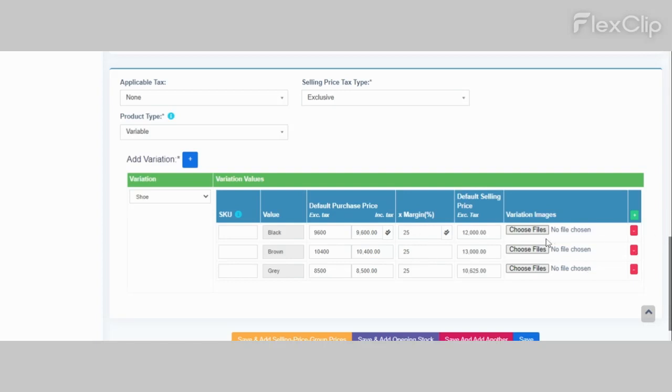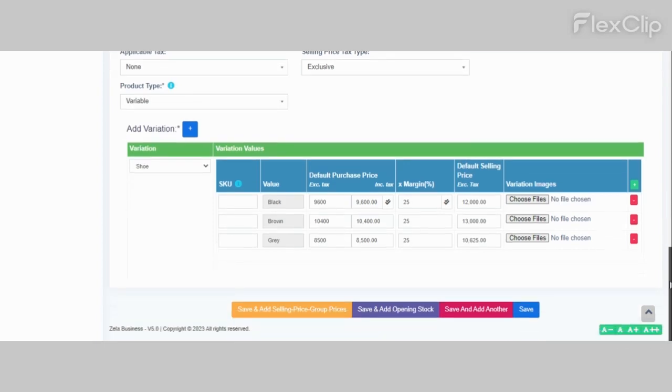So when we have pictures of the shoes, you can add pictures by choosing a file here to take you to your file menu. Then you select the picture of your shoe if there are any, and upload them. Because we don't have any here, we'll just go ahead with our example. So after doing this, you can see we have added prices based on the colors or variations of our different shoe. So now come here and we'll save and add to opening stock.